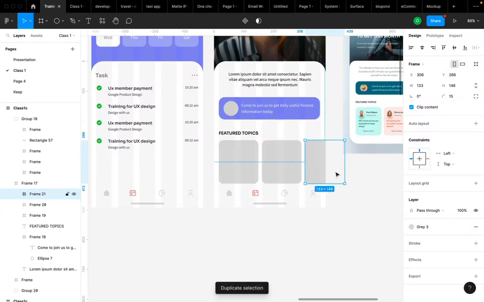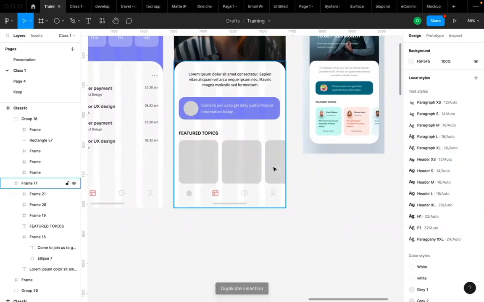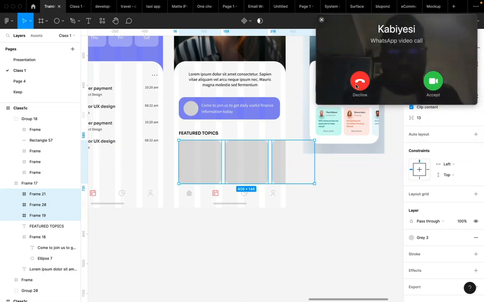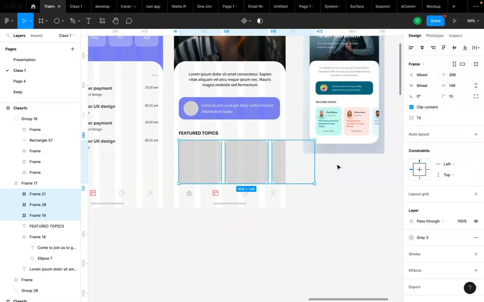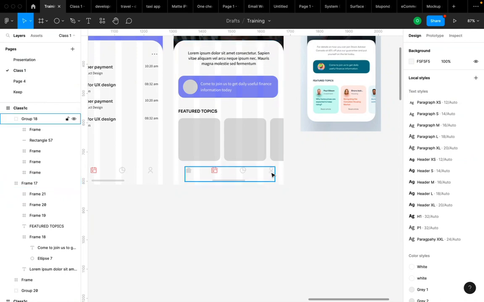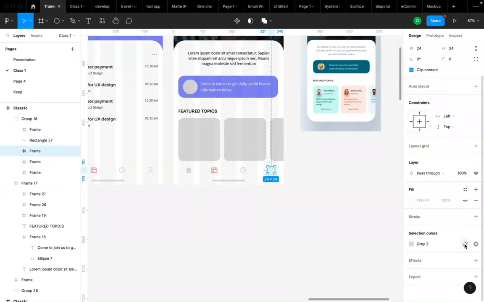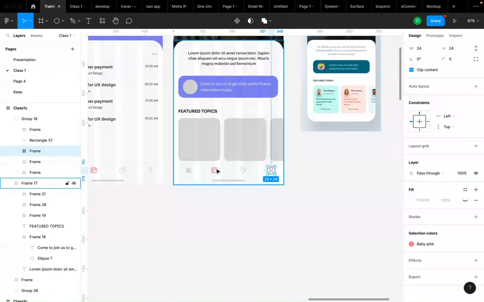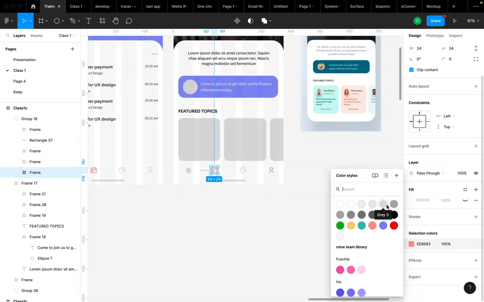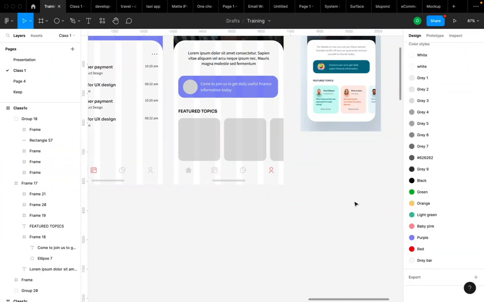1, 2, 3. So we have that. Now the next thing, we're done with that. We need to move this to this. We're on the profile page, and this, you go back to this. Three. Yeah.